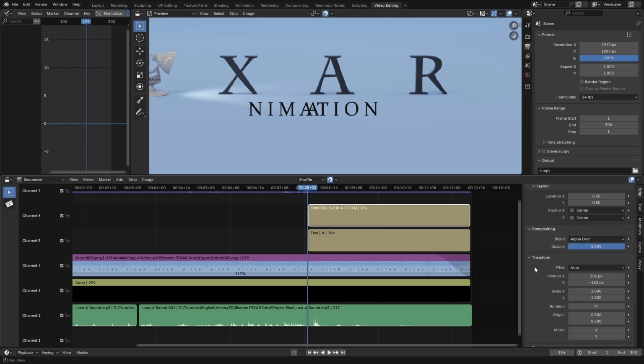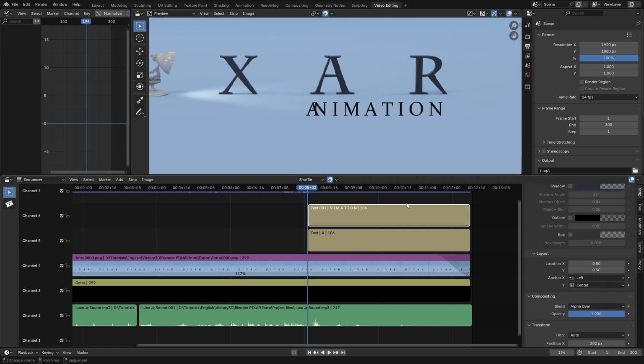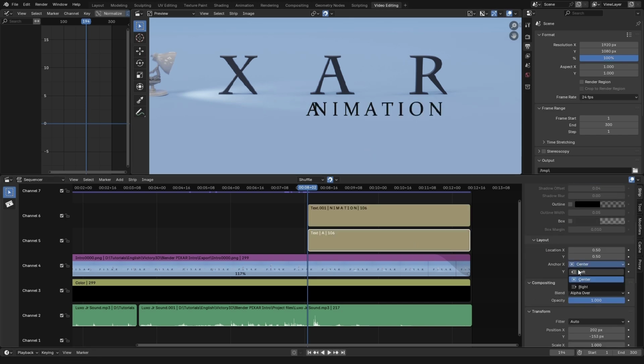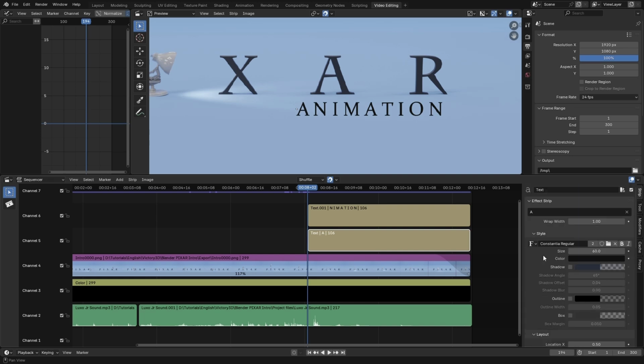All right, so let's change the layout. So anchor the X to the left. Same deal with the A right there. And now let's move the A again. So transform goes here, and size-wise need to go a bit bigger. So maybe 75 in this case.